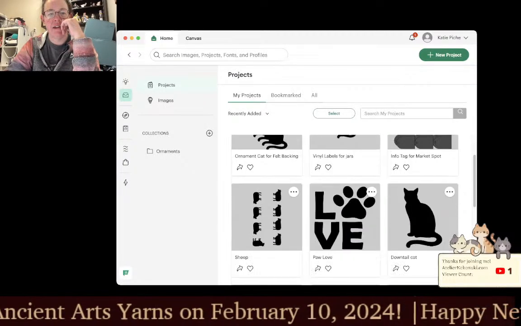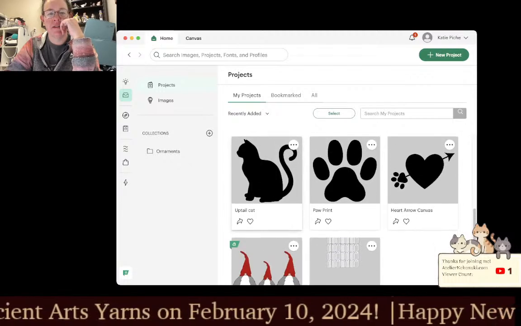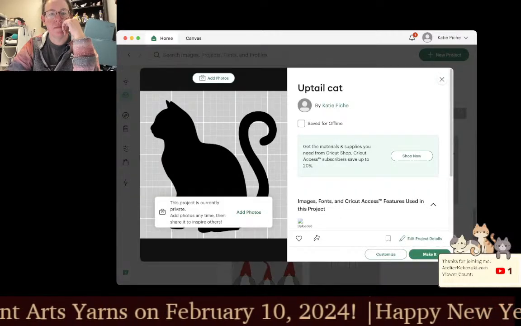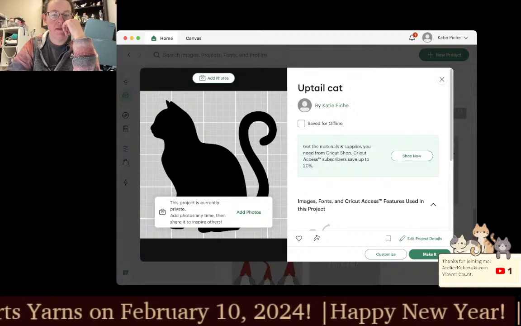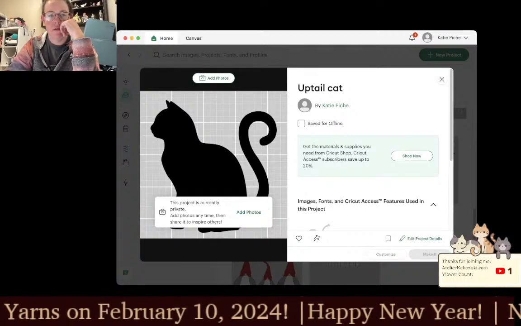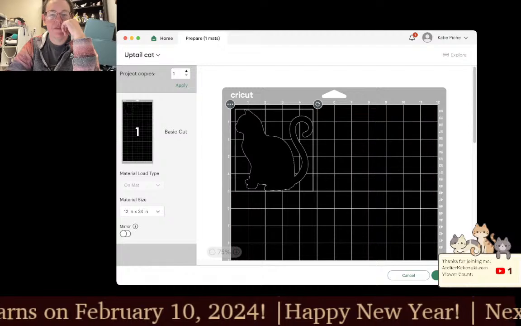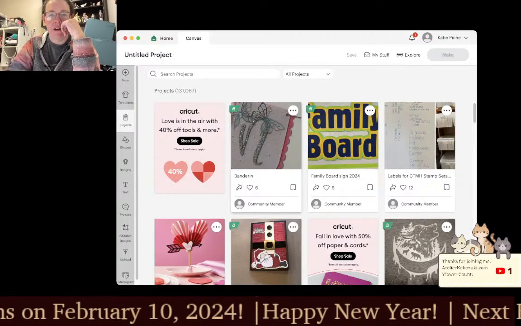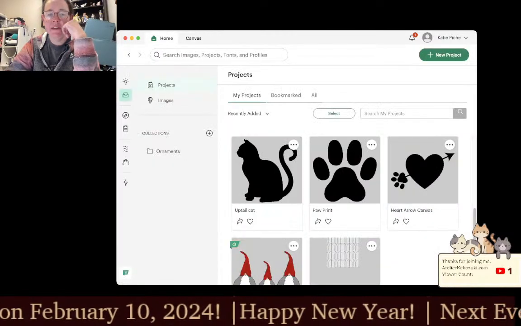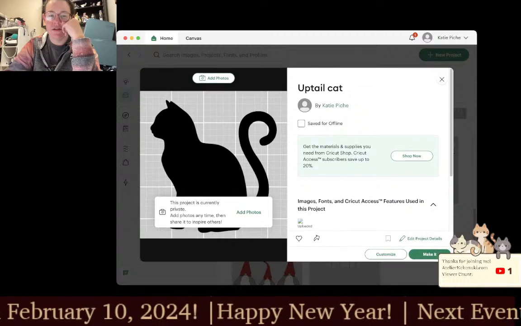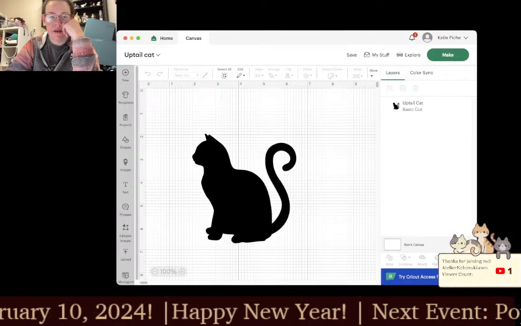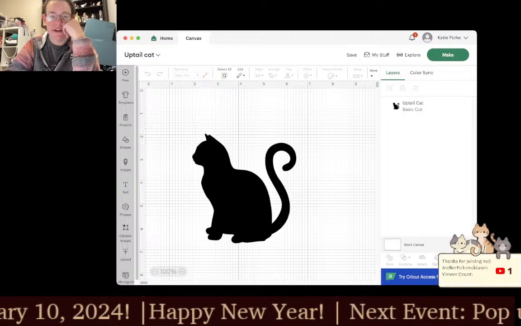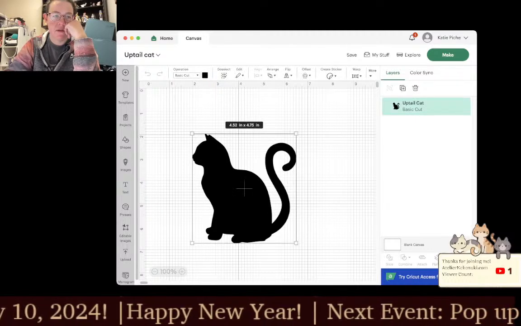Because uptail cat's actually probably going to be better, this guy. Because here's the thing, I don't want photos. Let me make it. No, not that far. My stuff. Anyway, uptail cat might be easier because what I want to do is stick a paper clip in here so that it'll sit on a desk. I think this one's going to work well.